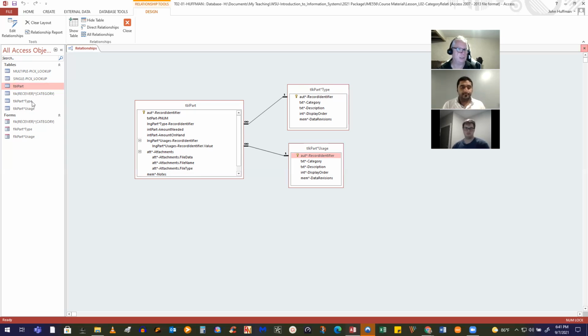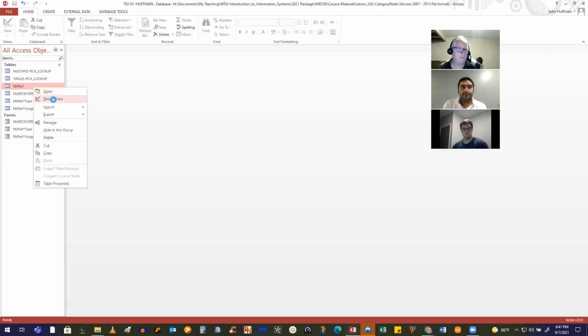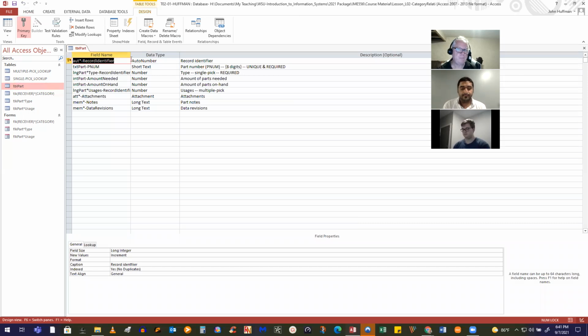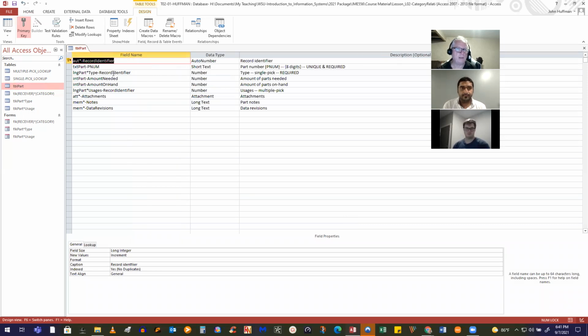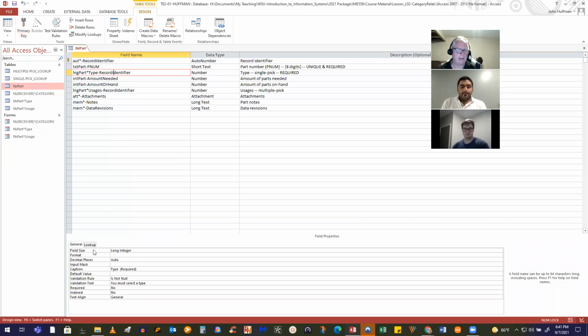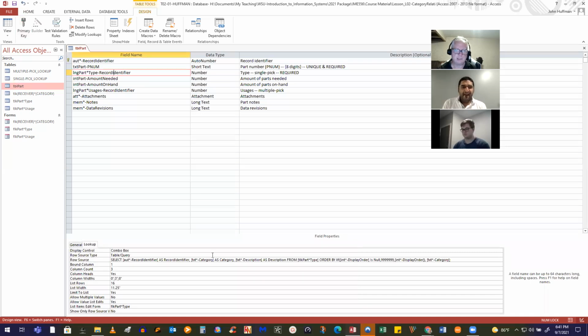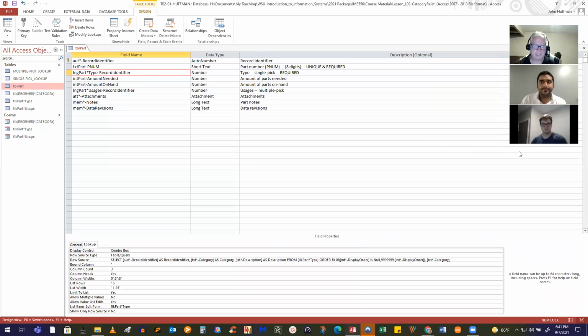I still do it. Okay, I'm going to go up here, hit design view, and go back to the type, and bring up its lookup again. Lookup tab, and you see the row source. We have this thing that says select blah blah blah, and I said that's a query. All right, there's another way to look at this. This is actually what's called the SQL statement.